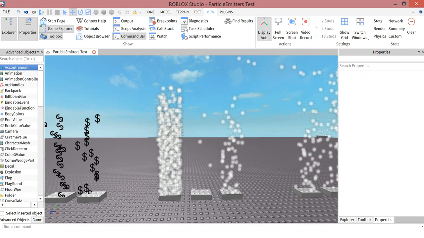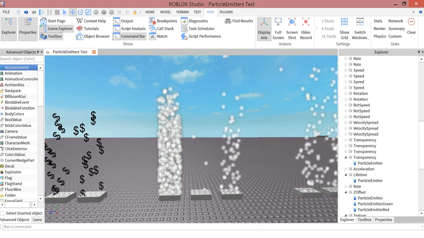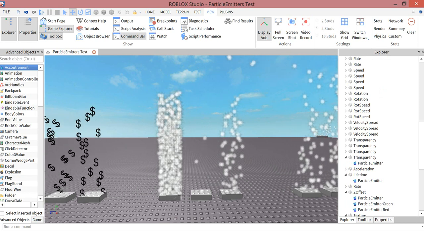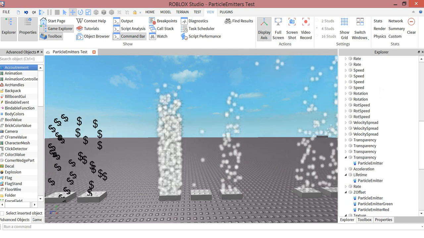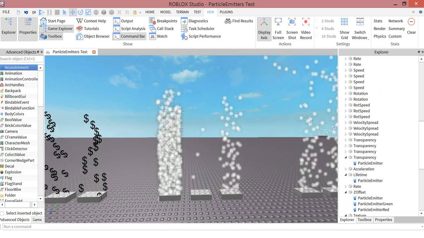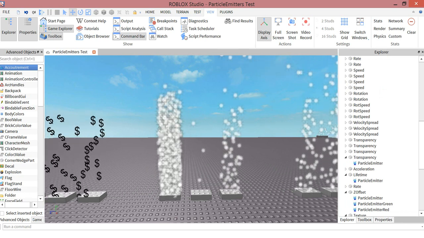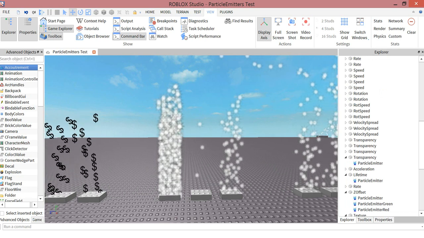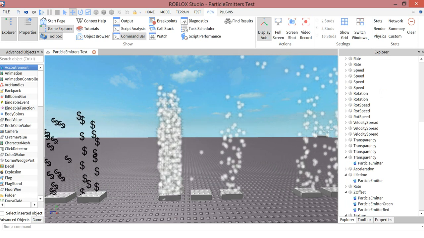Next one is rate. The rate is the amount of particles that will be released every second, of course following the normal limits that are put on it. So if you want to put in 1,000,000 particles, it'll definitely reach the limit and basically cap at like 1,000 or so. I don't know the number.